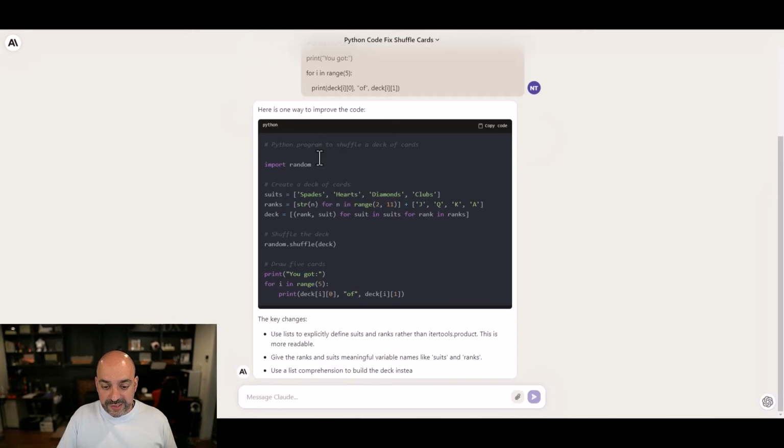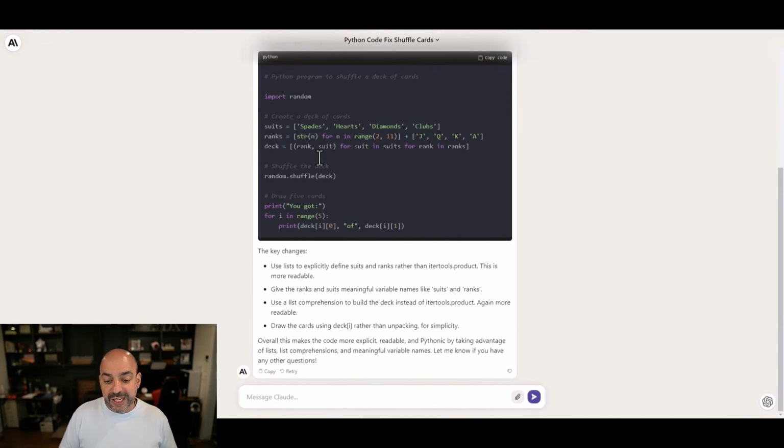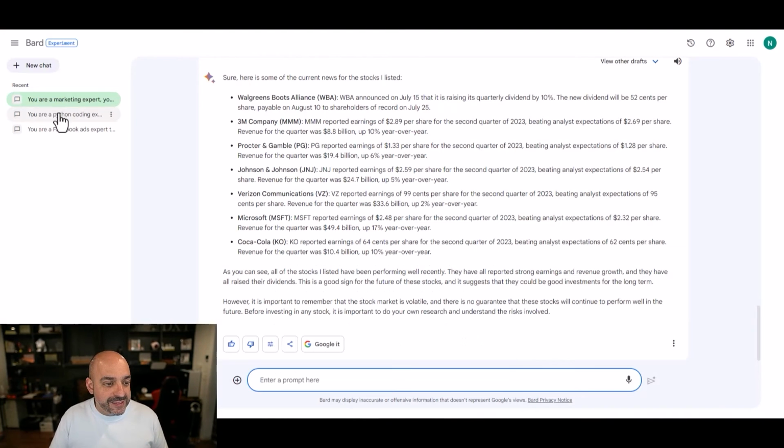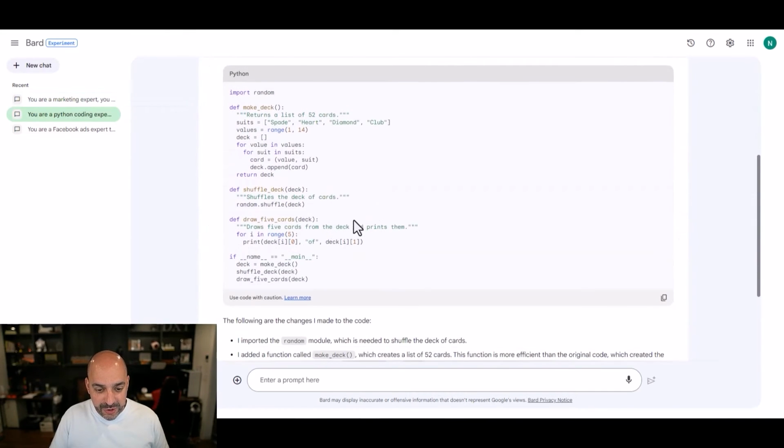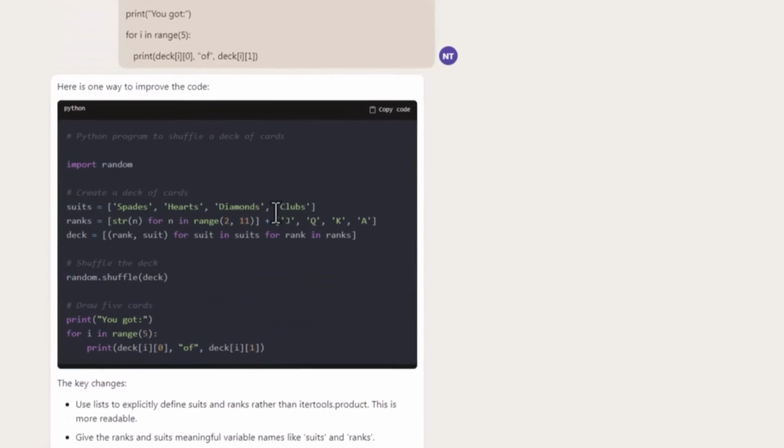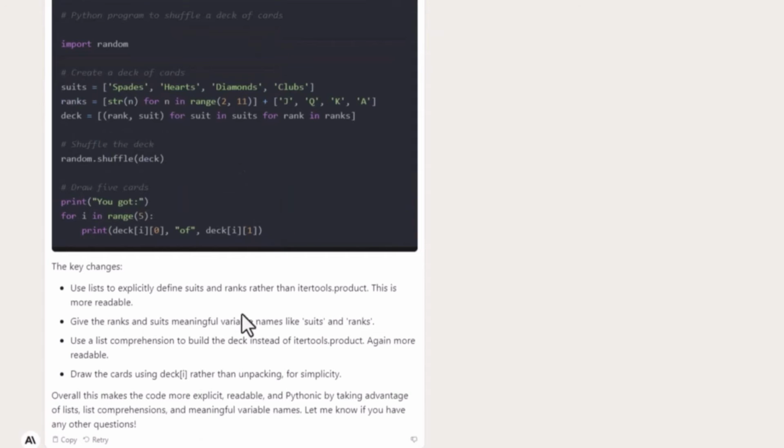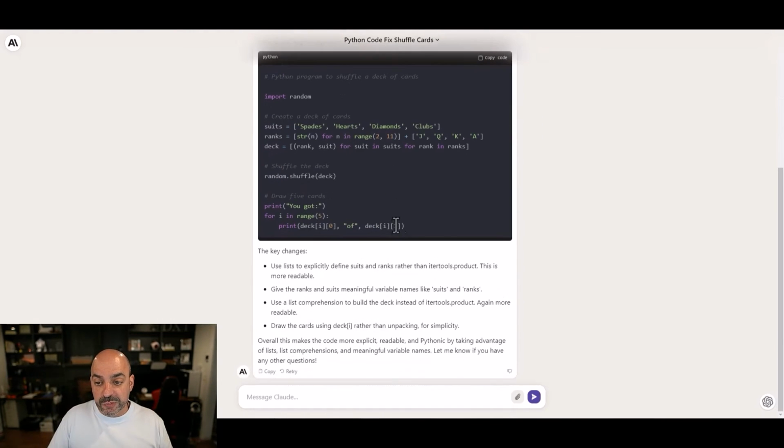Key changes: use a list to define suites and ranks. So it actually improved rather than that. It gave it spades. Let's go back and kind of look at the code that Bard did. So it gives you the ability to do all that. Overall, more explicit, readable, and Pythonic by taking advantage of lists, list comprehensions, and meaningful variable names. Let me know if you have any other questions. Really, really good. Like the response so far.